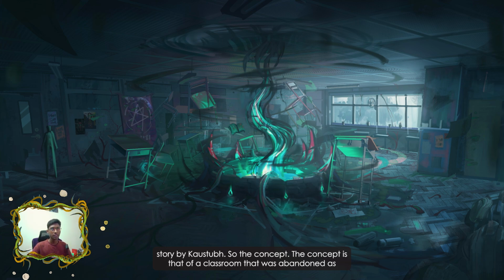The concept is that of a classroom that was abandoned as a result of a tragic incident that took place here. The arrival of a portal that belongs to a demon from another time caused havoc here, and since then it has been left abandoned. It can be an Oni or a yokai from like a century ago. They sent their portal here, sucking all the students and everybody around here into the portal, and the whole school has been abandoned since.